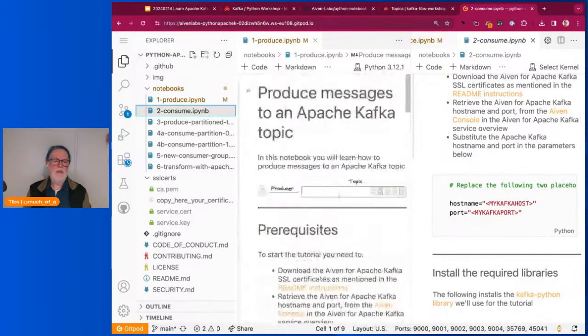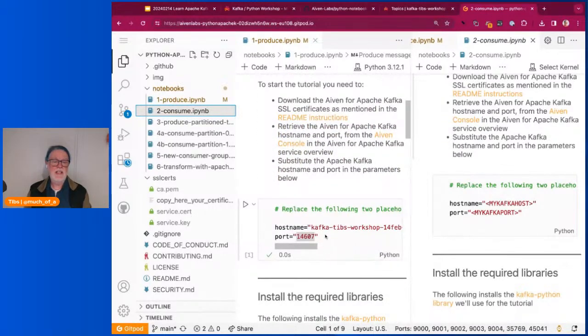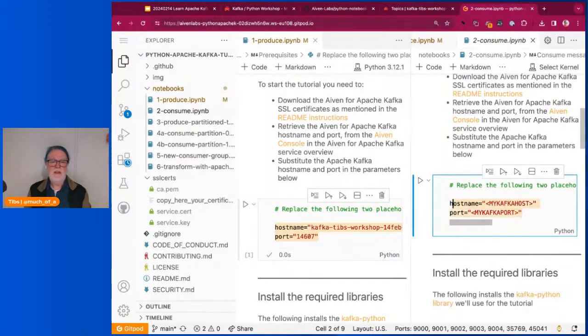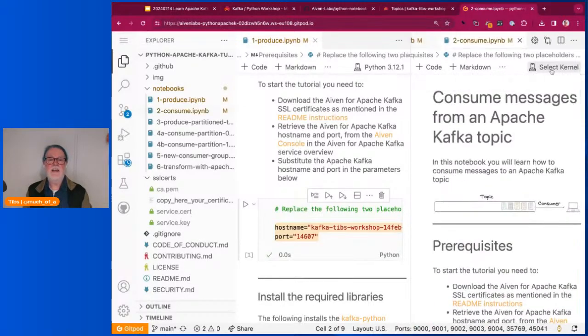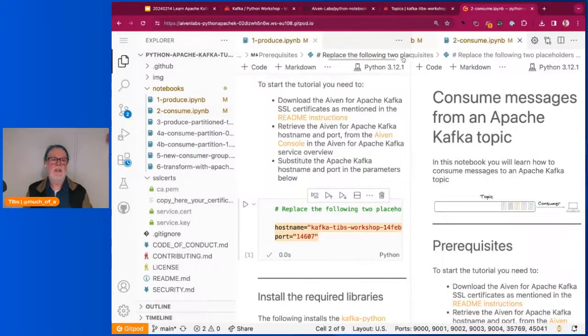Now, I am going to cheat here because I had already put these in here. So I'm going to copy the hostname import here. Because this is an independent notebook, I need to copy these over here. So I'm going to have to do all my setup again. So those are in there. I need to select a kernel again. So again, we can select the same kernel.